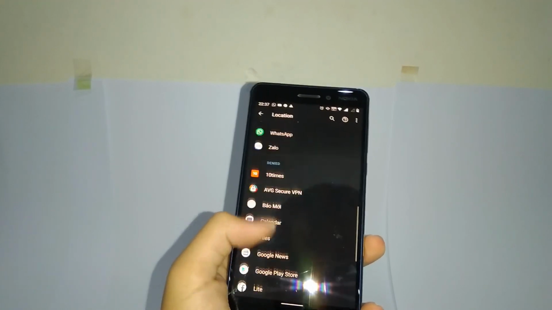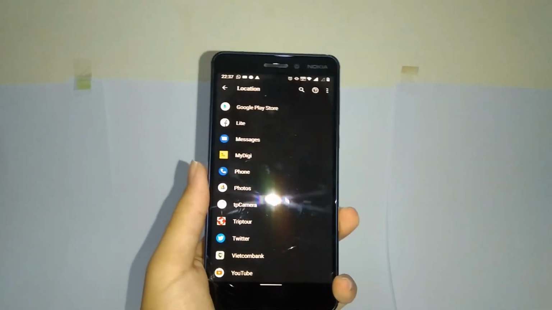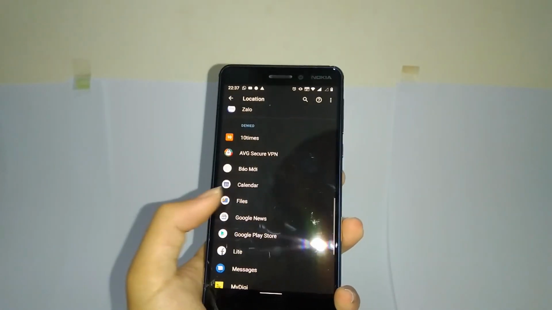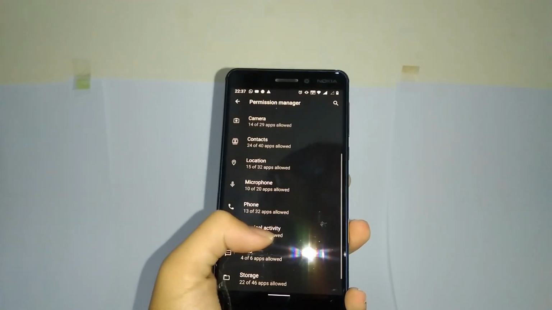And yeah, some other apps here. We have a lot of apps that don't have access to location here, which is a good thing. They can't track me all the time.